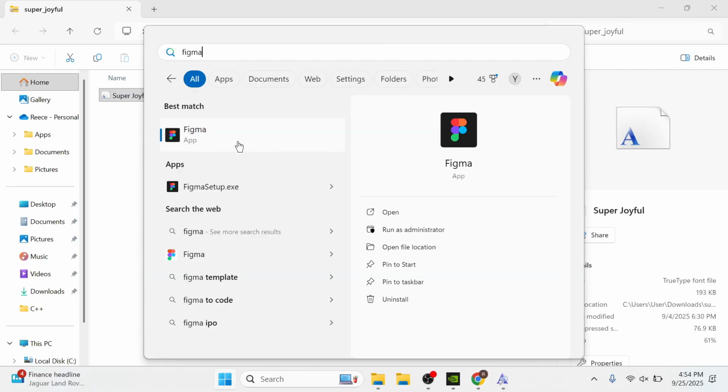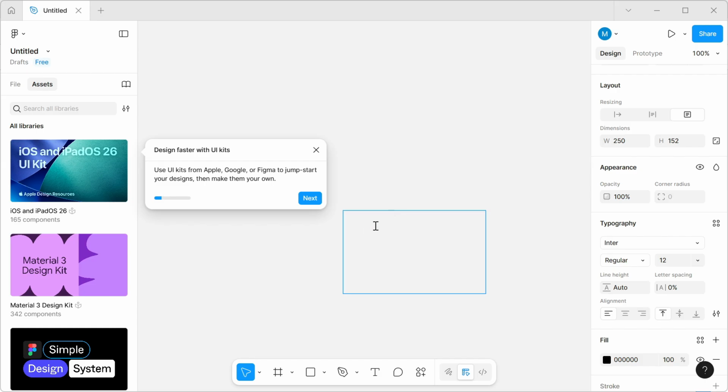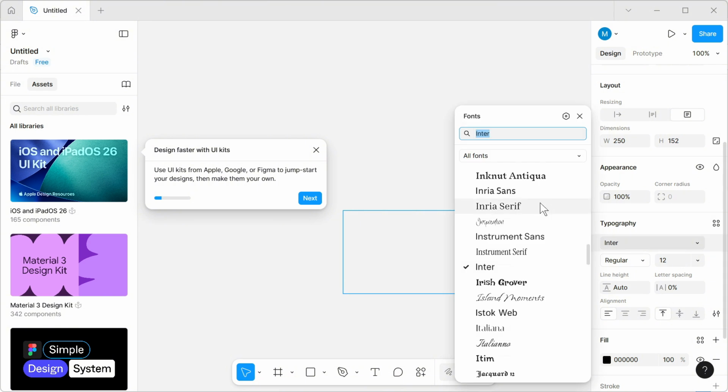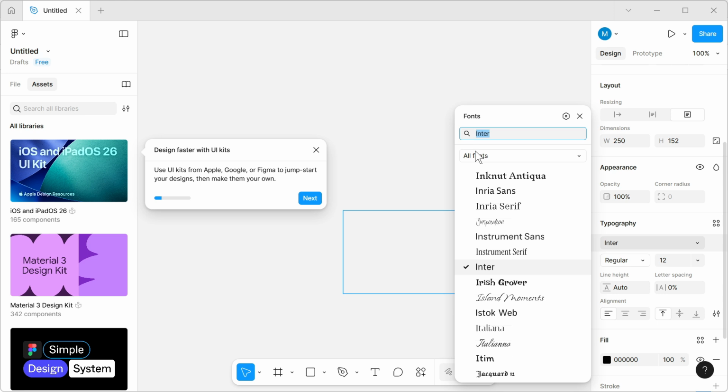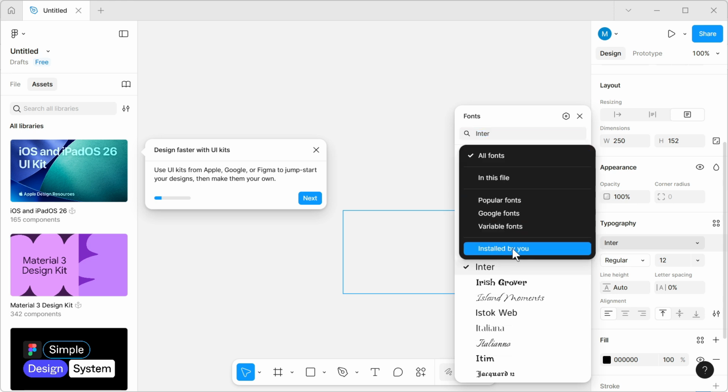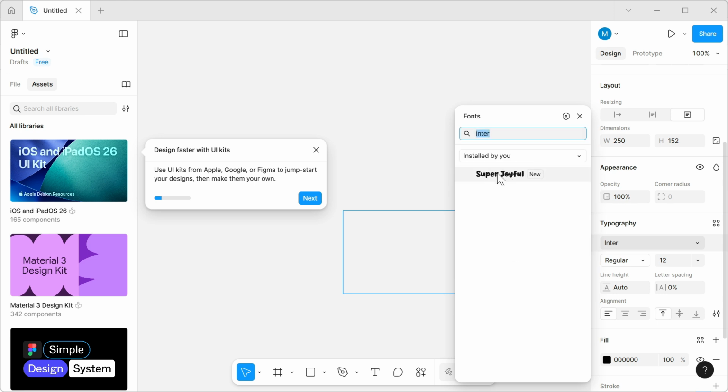You can then just go in, reopen the app, and once it's reopened, you can come over to the typography and you'll now be able to find your font that you just installed. Now if you can't find it, you can always click on this drop down arrow and select installed by you, and you'll be able to see the font here.